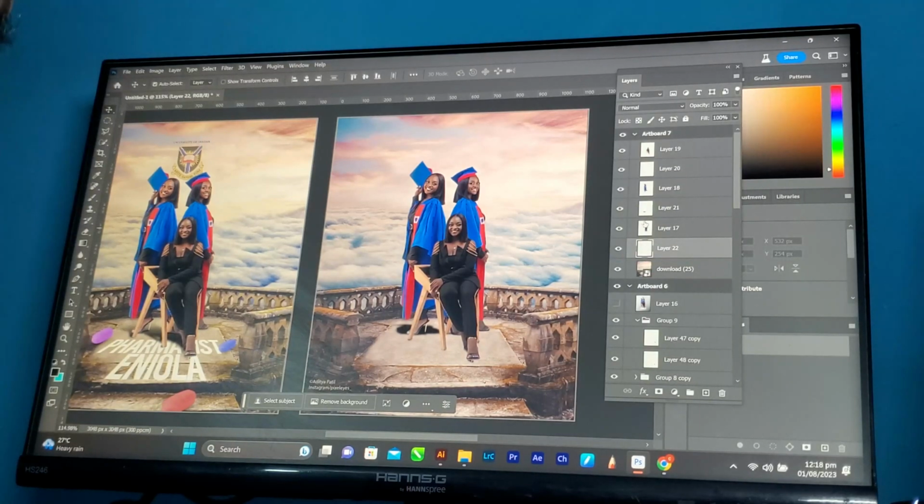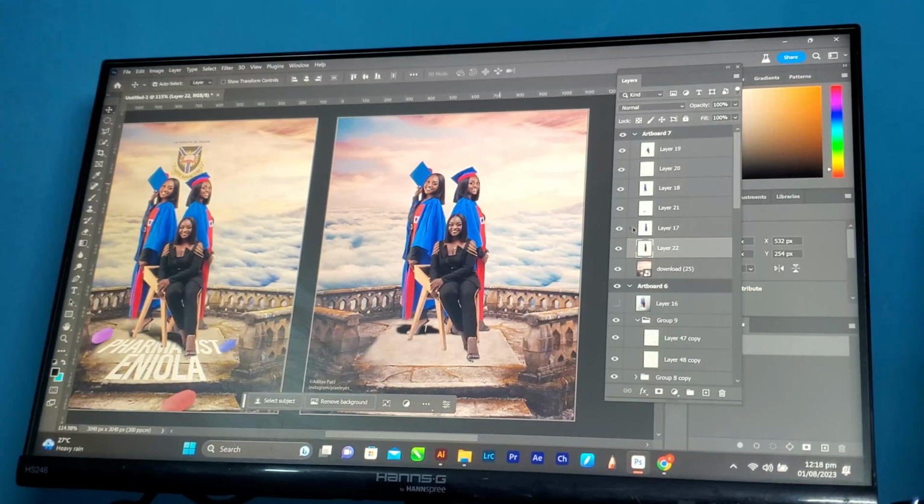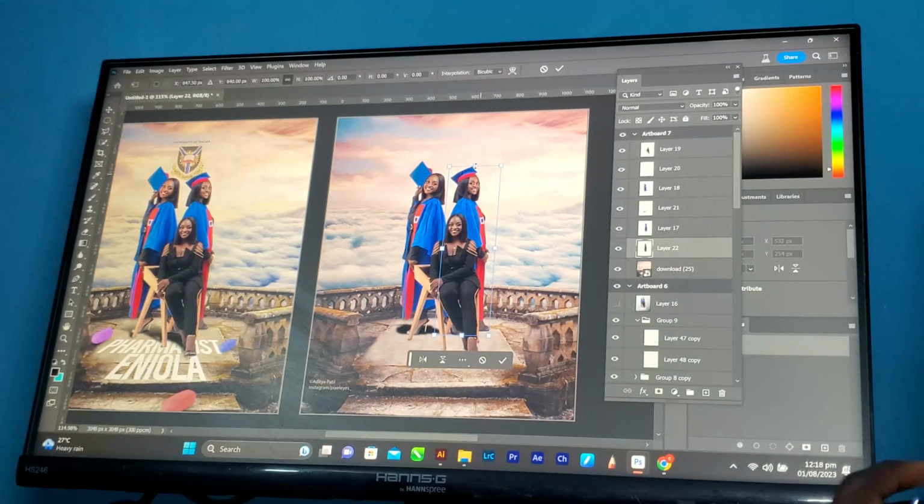So I hold on my Ctrl, bring out the marquee tool. Under the Alt Backspace, we have that done already. Deselect. Then press Ctrl T, hold on my Shift, then drag down.